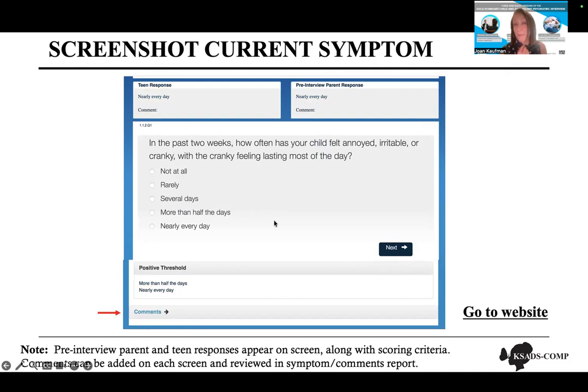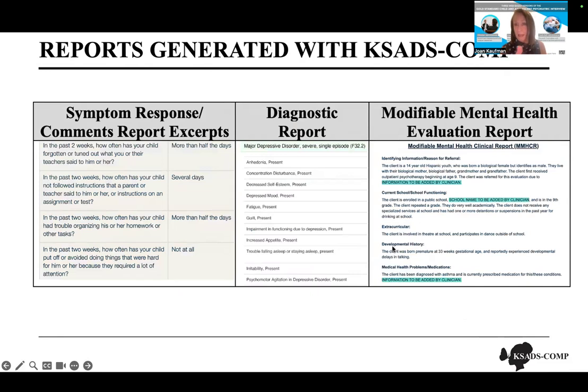And you can also write comments. If the parent tells you that the child punched a hole in the wall the other day, you can type that up and that will be included in your item response. Again, we've got the same reports that we saw before.